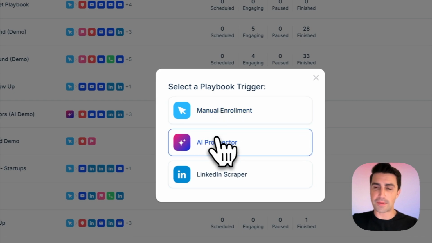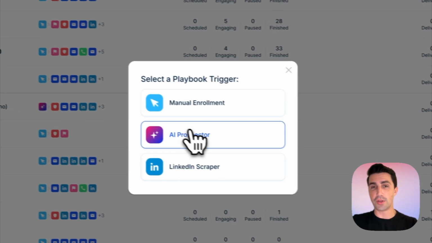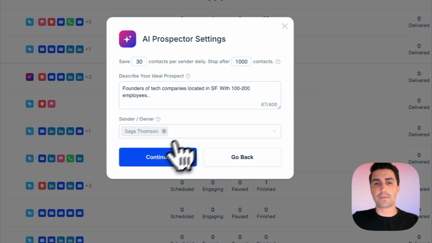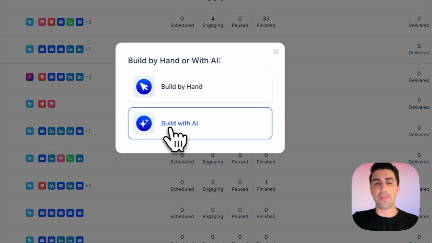But if you want us to prospect automatically and enroll those newly prospected contacts into that playbook, you can select AI prospector here. You can describe who you want to go after. We'll say founders of tech companies located in SF. And we'll say with employees, 100 to 200. And there we go. When you're ready, just click continue. We'll build out an audience for this playbook. Then we'll build that playbook with AI.